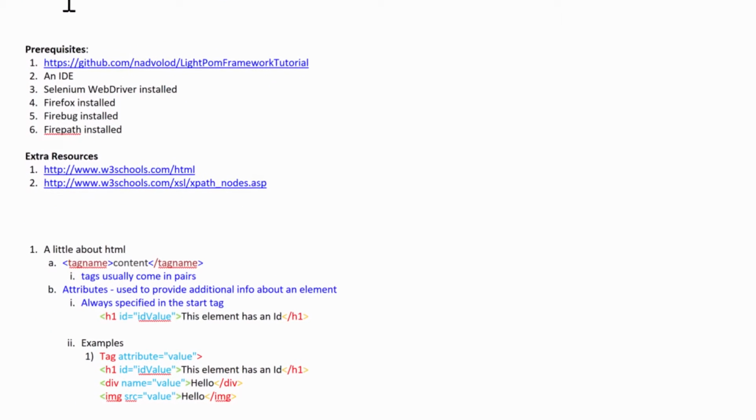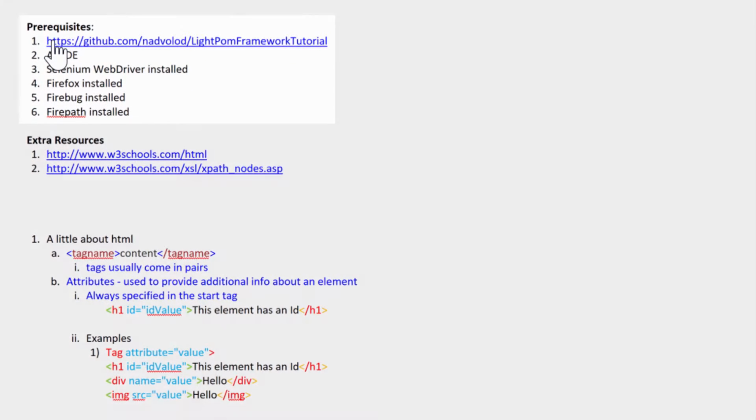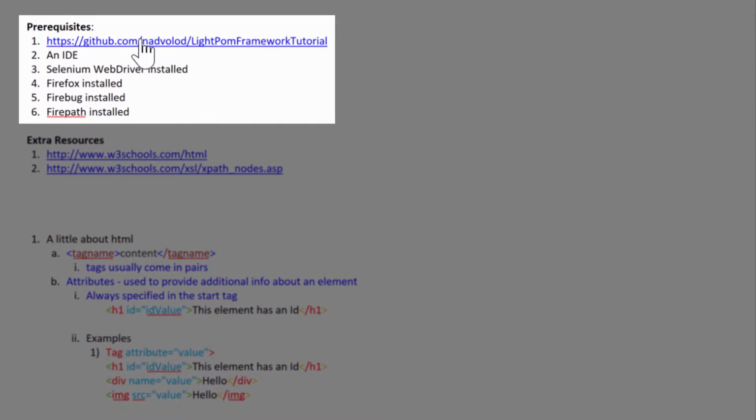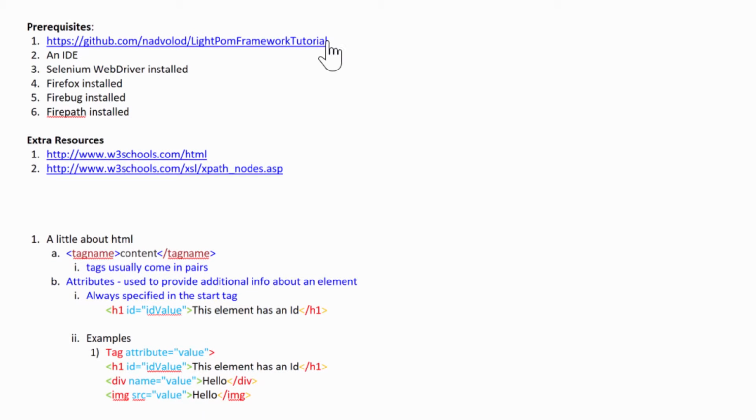Again, you can always download everything that we learned here at github.com/nadvolod/light pump framework tutorial. That's where the code is located. Just go ahead and pull it down and you can simply follow along.